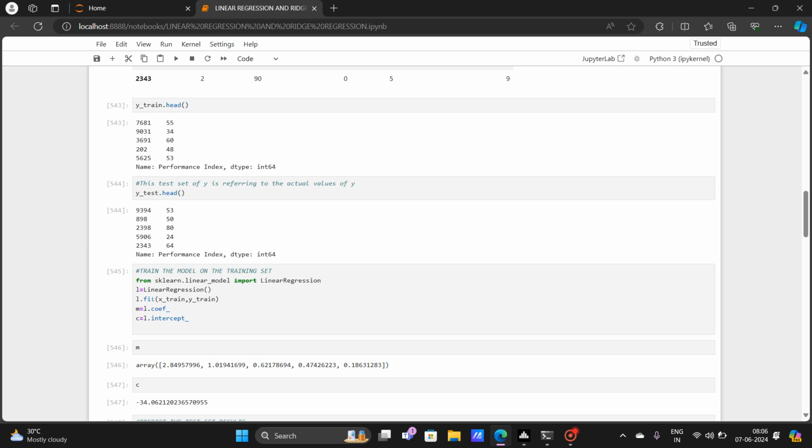Now we are assigning LinearRegression to L, so that we don't have to write LinearRegression in all the lines of the code. L is nothing but linear regression. So we are applying this linear regression by saying L.fit(x_train, y_train). We will apply the linear regression only on the training set of x and y.